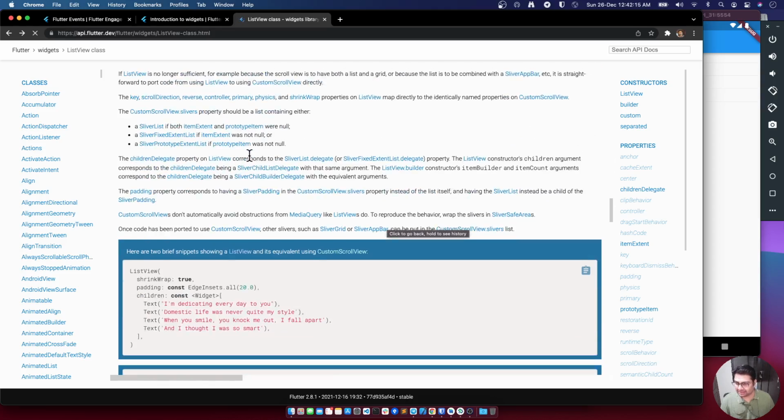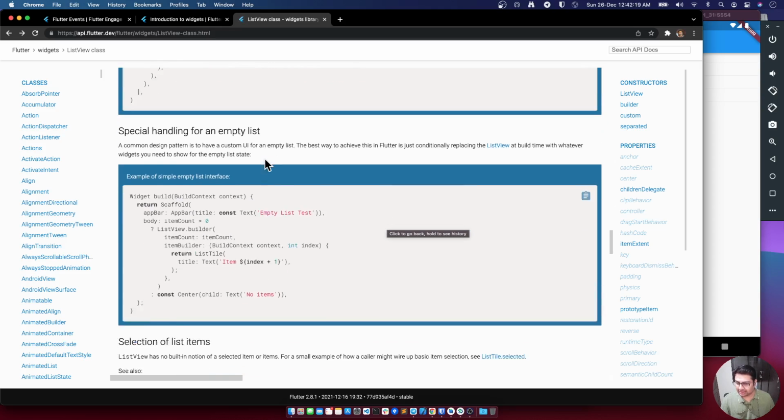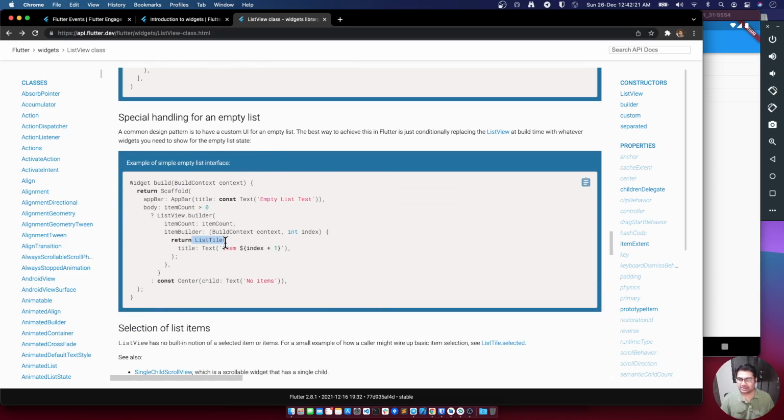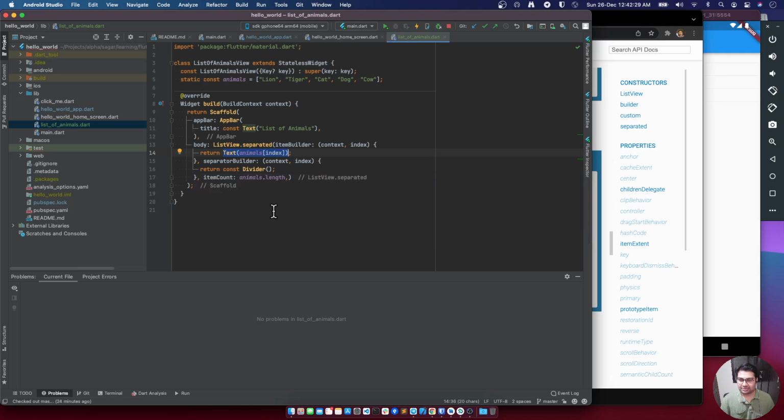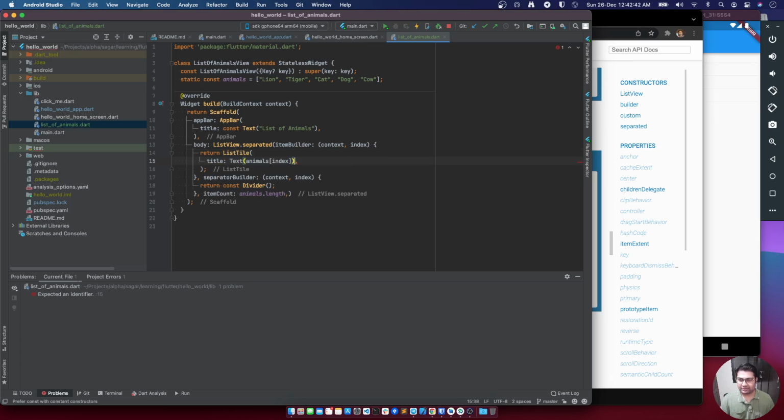One second. List tile, yeah, here it is in this example. So this is the one which I would recommend you guys to use. So let me switch back to Android Studio, and we would be using this inside the list tile widget. So let's use the list tile widget, and for the title I would use this, and we're good here.